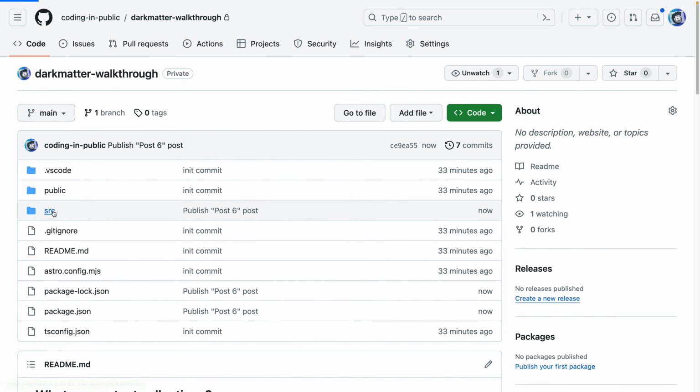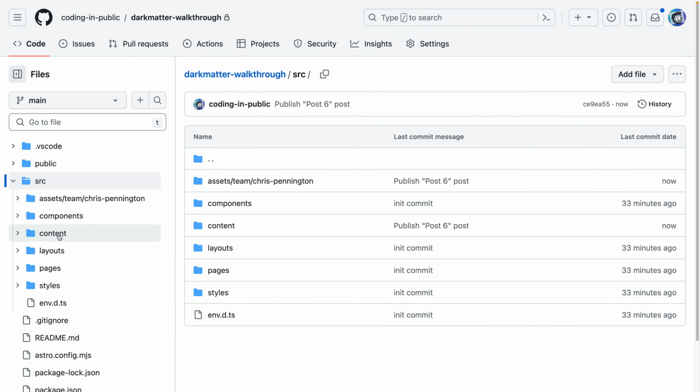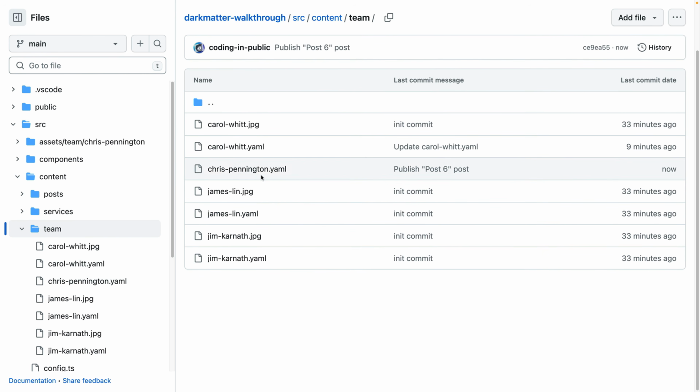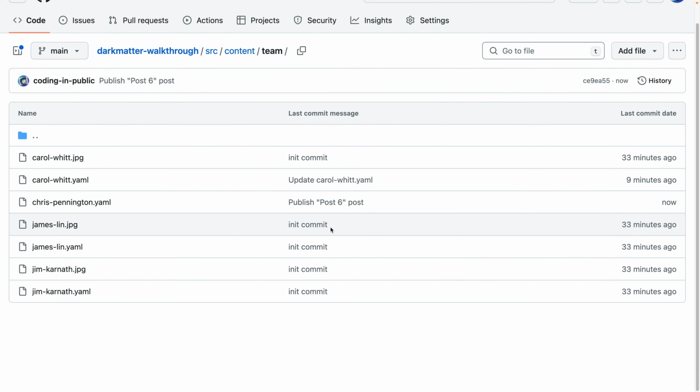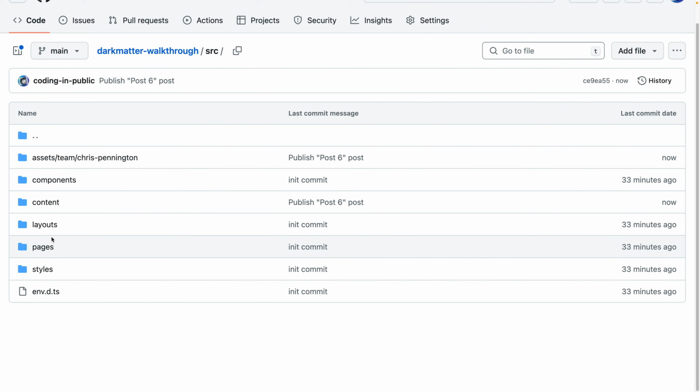If I were to jump inside here and look at the content and then look at the team, there I am right there. Now notice that I did add this image, but look where it puts it. It puts it inside of an assets directory, then the team, then my name, and then the actual image. So it's going to do that for all your images. For these other ones, the way I built out the project, I had the images right next to the files, which you can also do in Astro, but I'll jump back out this way, and you'll notice that it's put it all inside of the assets directory right here.